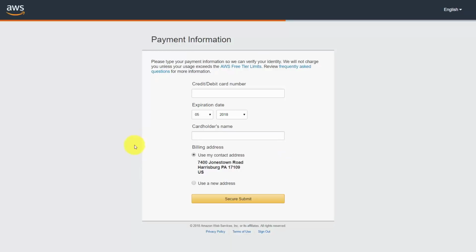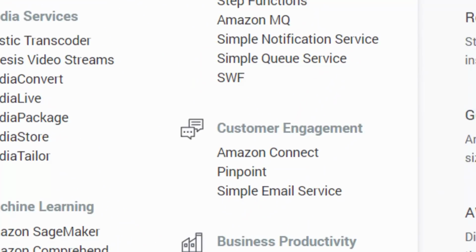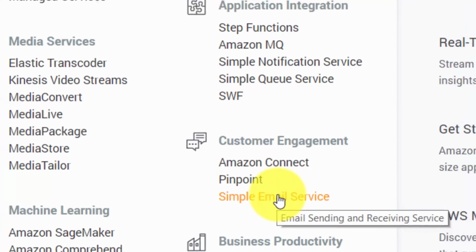Now, when you get ready to sign up, you will need to submit a credit card number to AWS. You can do that here in this screen. And once you've done that, you can then click Submit. You'll then have access to the console. What you'll do is you'll scroll down on the right side and you'll click Simple Email Service.